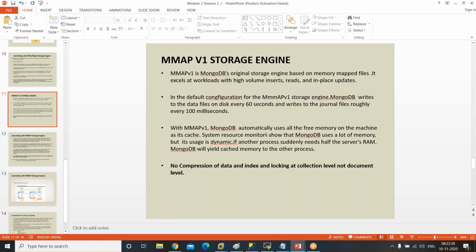With mmap v1, MongoDB automatically uses all free memory on the machine as its cache. It requires a lot of memory because of the two-phase commit. Whatever memory you deploy, it will take all the free memory if it requires. Even if you have 1 TB or 2 TB of RAM, it will still use all the memory if it requires. That is the story.